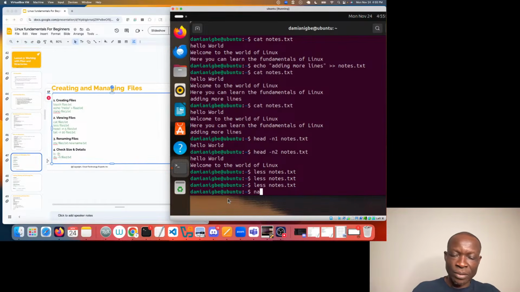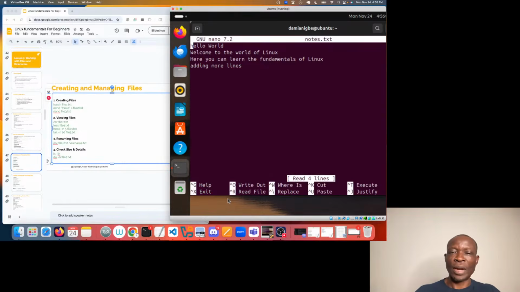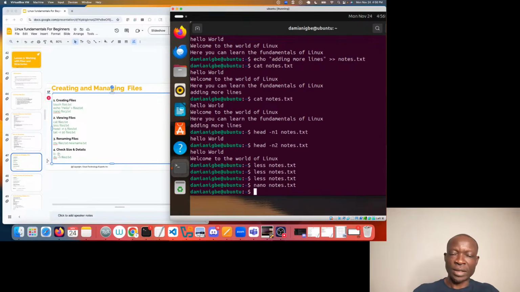Again, you can use nano notes.txt, and of course that will open up nano with the file's lines. And here, if you add some lines and you want to save, just do Ctrl O. But since we didn't add anything, I can just try Ctrl X, and that will take me out as well.